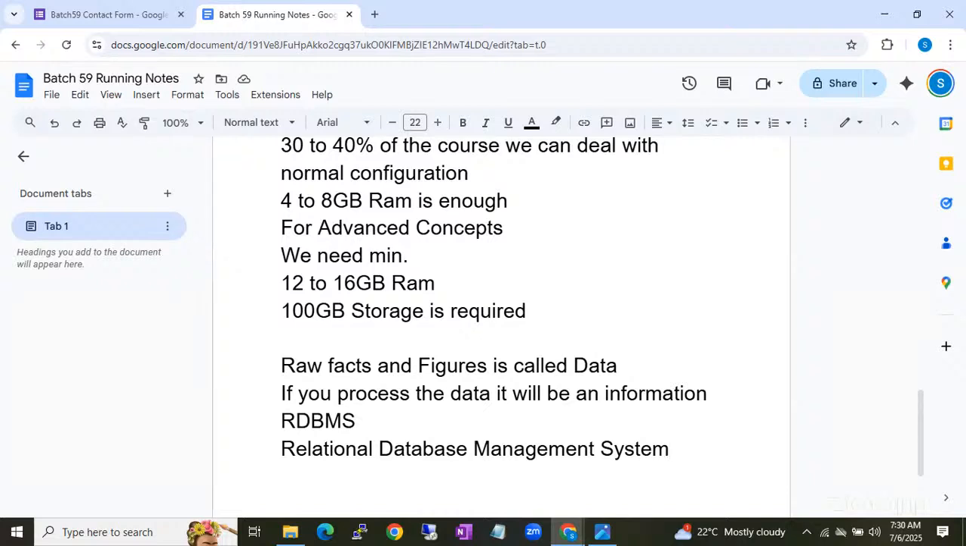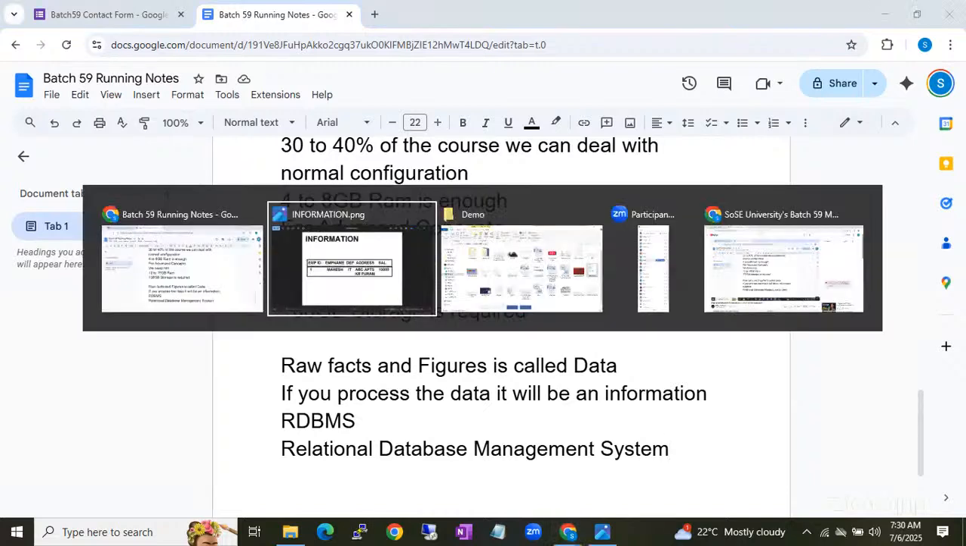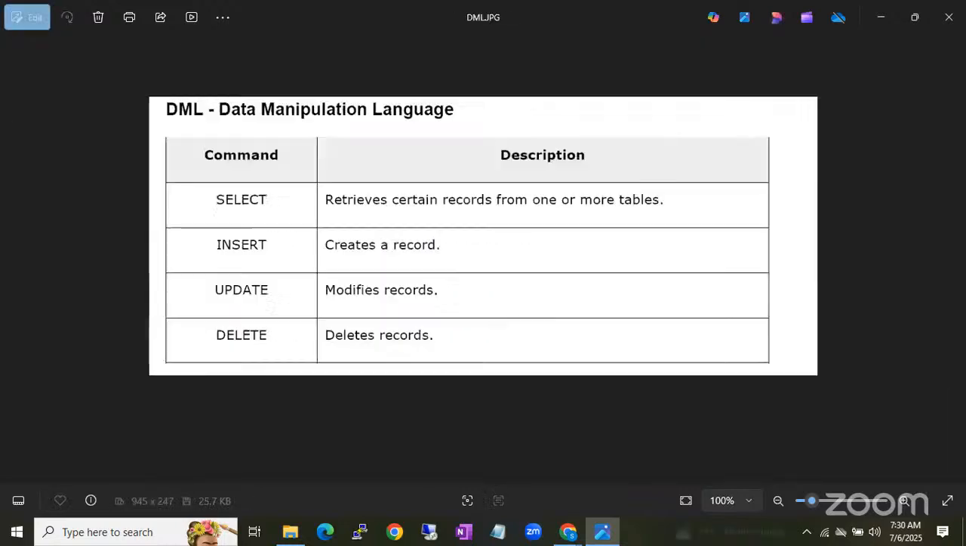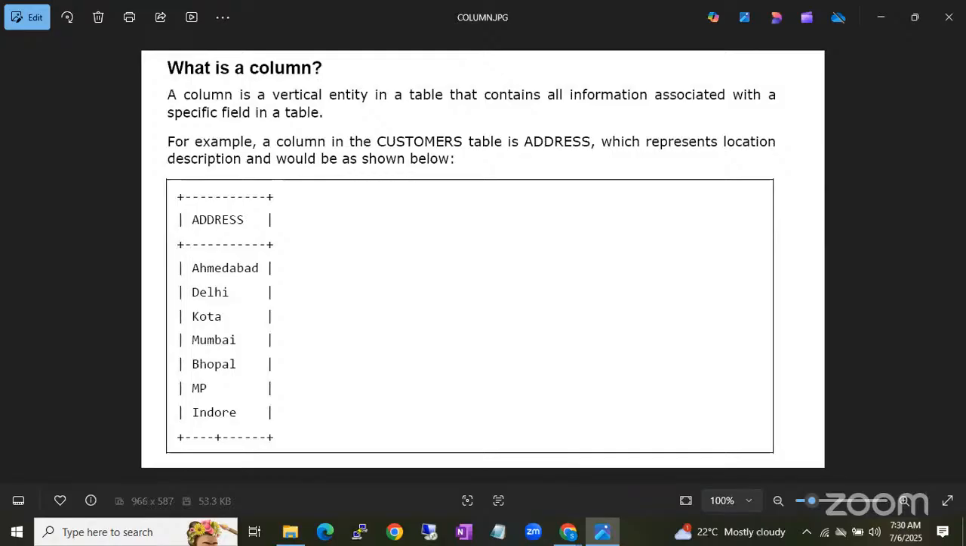So if you come back to this concept, data is nothing but raw facts and figures, and if you add some attributes to the raw facts and figures, it will become meaningful information. That is called processing. If you process the data by adding some attributes, it will be converted into information, guys. So using this SQL Server software, we can process the data. So if you see here, okay, like 1 minute.